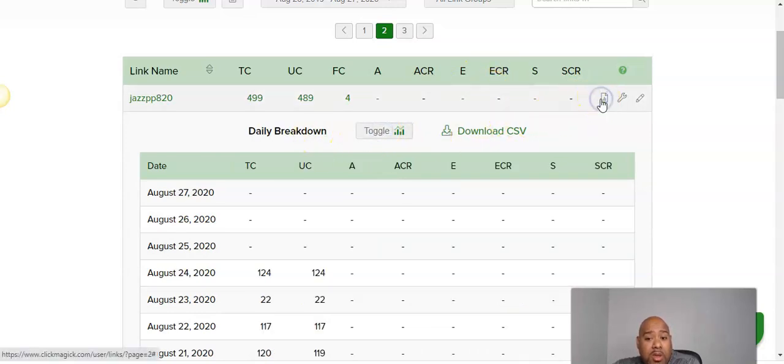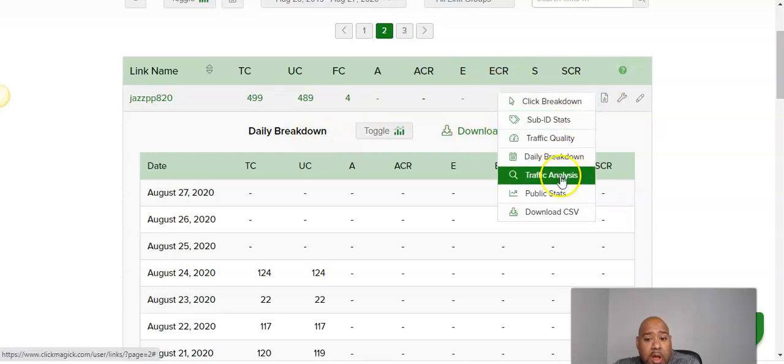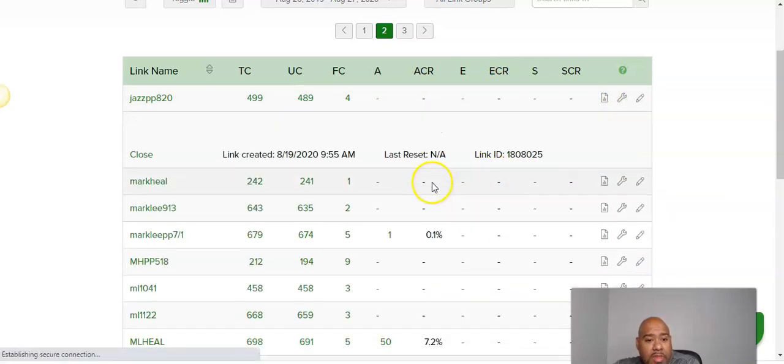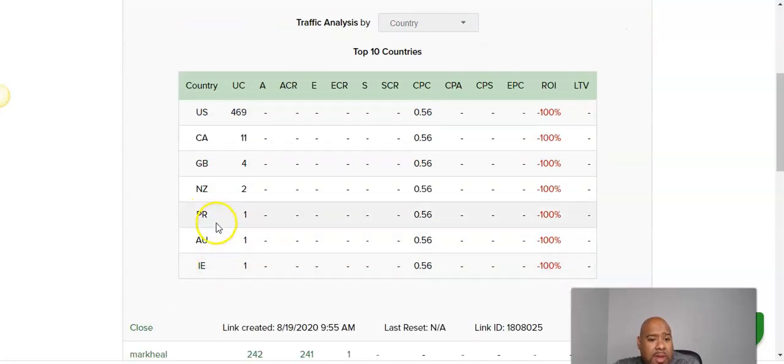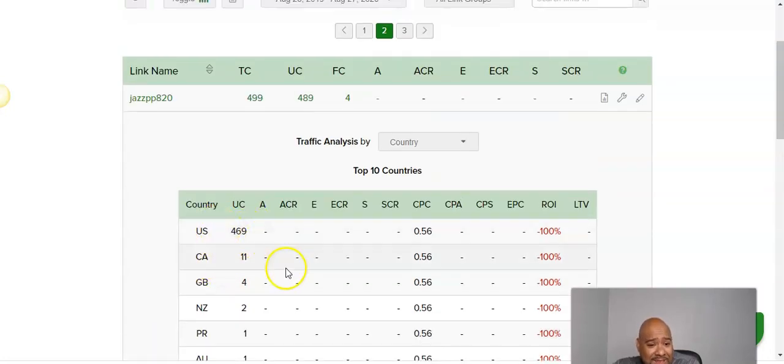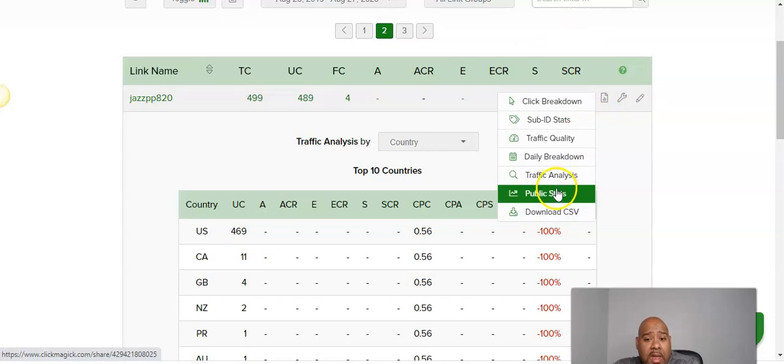Also, you want to come back and you can see here traffic analysis, where the traffic is coming from. As you can see, 469 was coming from the U.S., Canada, Great Britain, New Zealand. One from, I think this is PR, Puerto Rico, Australia, and IE. So basically these four right here are exactly where you want your traffic to come from.